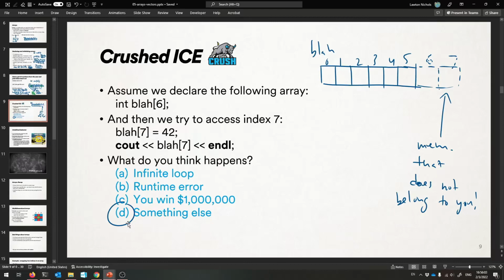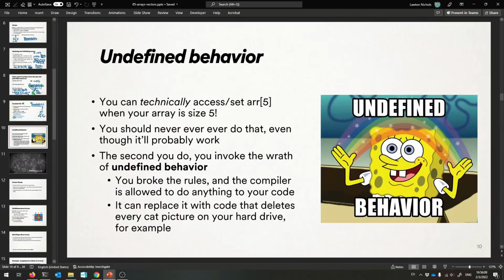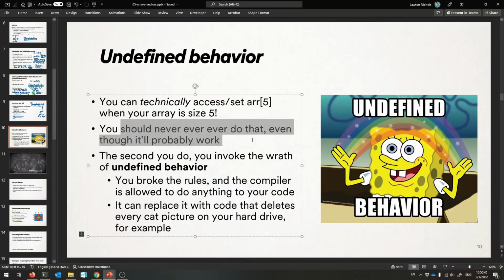The answer really is something else, because it might print 42, might have a runtime error. What we just ran into is the same thing that we run into when we declare a variable but never initialize it and then try to use it. It's called undefined behavior. Okay, it is undefined what happens in this situation because something so weird happened. All right, so technically you can try and access or set an index of an array that doesn't exist. Like when the array is size 5, you get up to index 4. You can go past that if you would like, but you shouldn't really ever do that, right? You should never, ever, ever do that because that's undefined behavior. That's not your memory. It's somebody else's, okay?